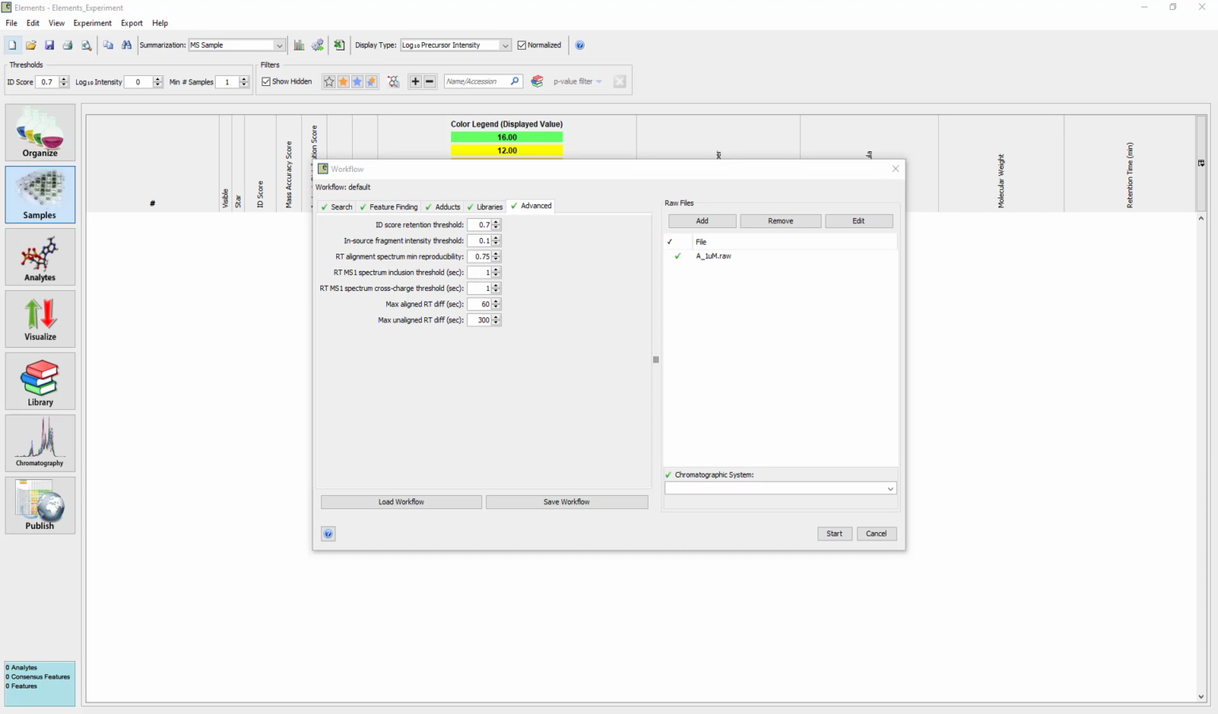The RT MS1 spectrum inclusion threshold sets the RT range for including peaks in an MS1 spectrum. The RT MS1 spectrum cross-charge threshold sets the RT range when creating MS1 spectra with ions of different polarities. The max aligned RT diff sets the difference in RT allowed when forming RT consensus spectra across RT aligned samples. Max unaligned RT diff sets the max difference in RT allowed when aligning features to perform retention time alignment.